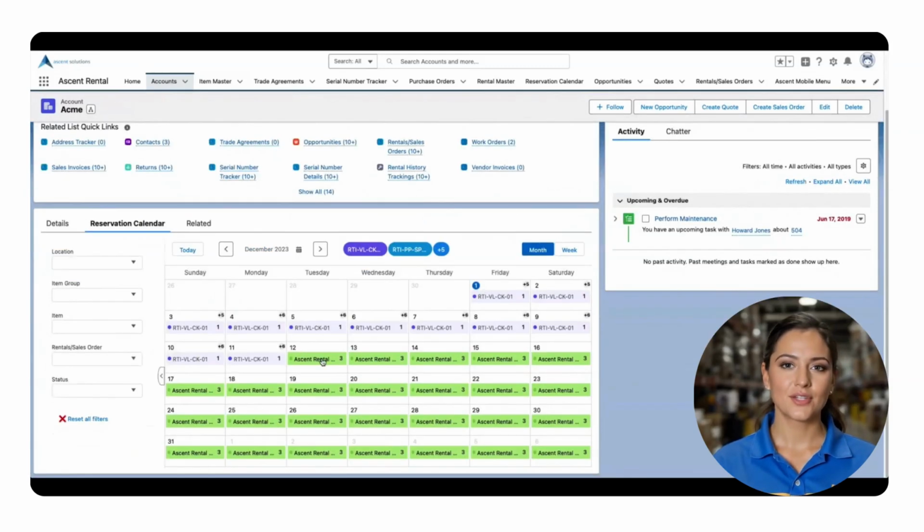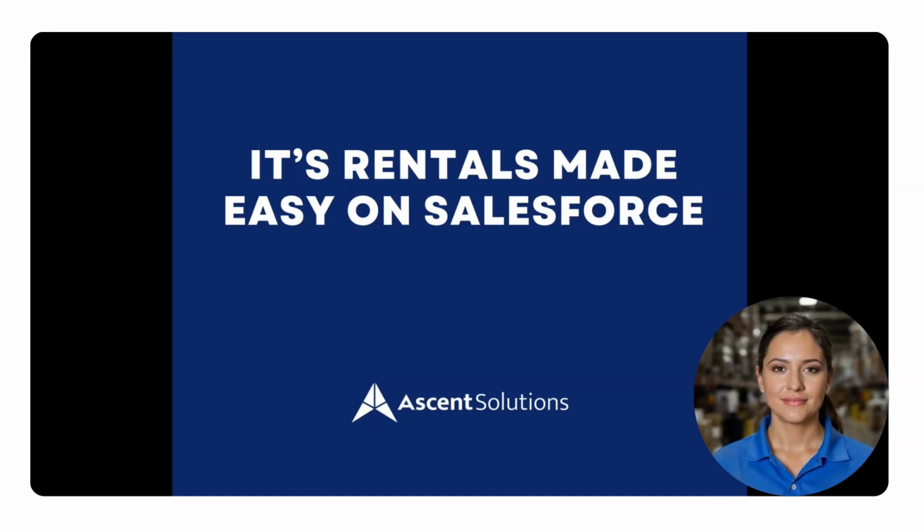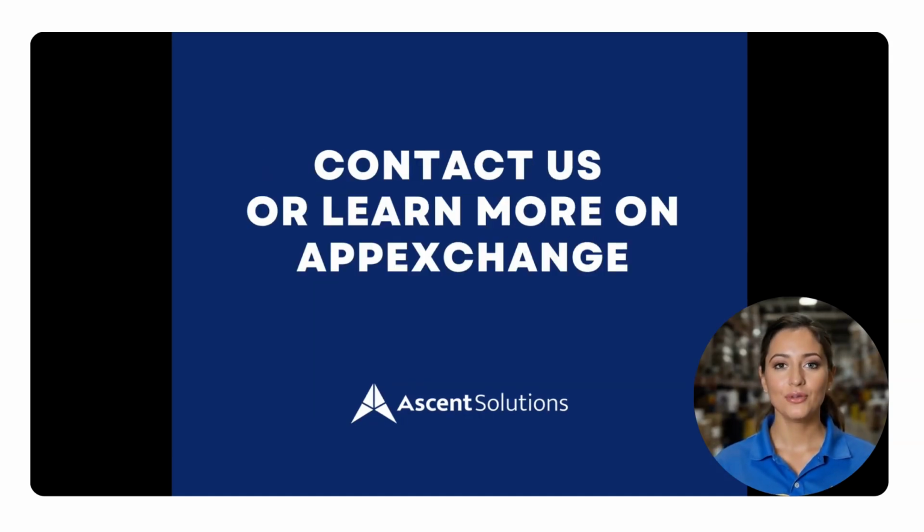Trusted across manufacturing, healthcare, high-tech, and nonprofits, Ascent Rental powers operations from warehouse to field. Companies like Tobii Dynavox, Clinical Inc., CSS, and more utilize Ascent Rental to achieve Operations 360 degrees on Salesforce.